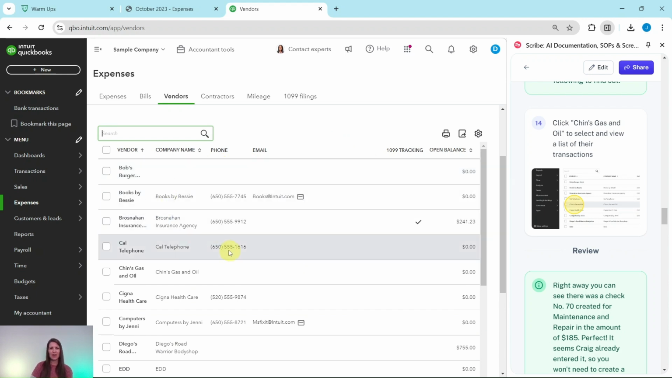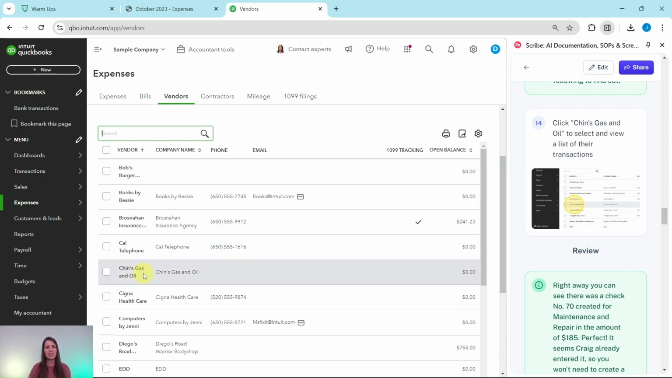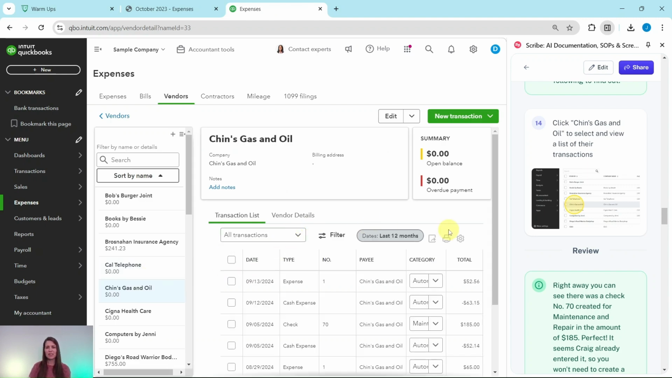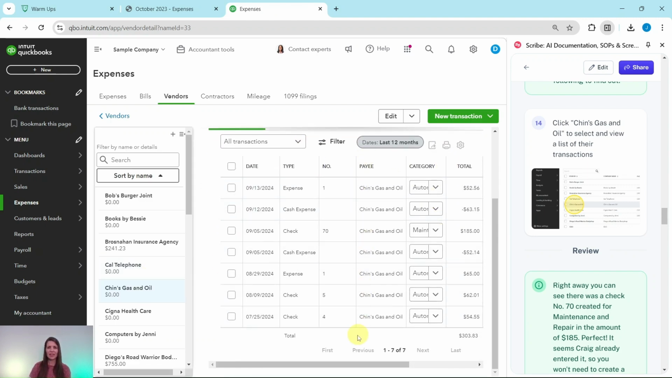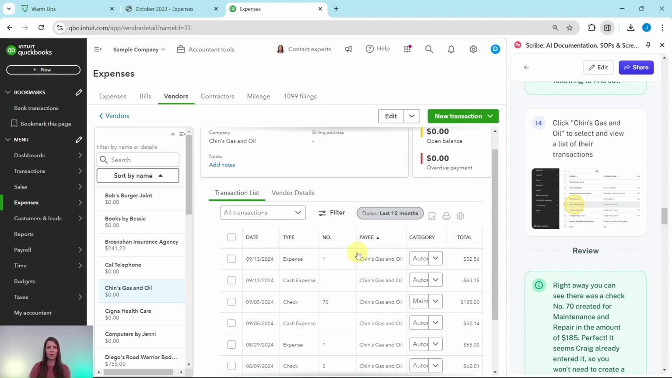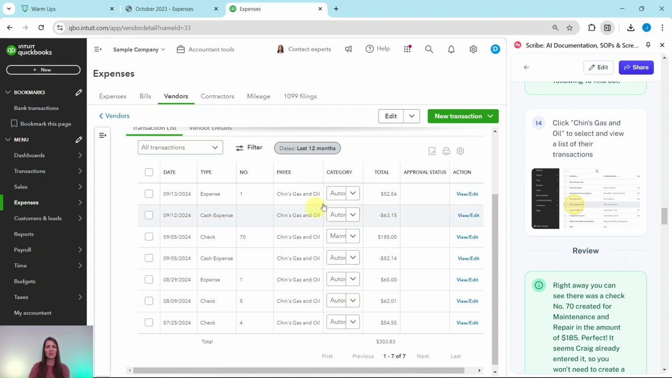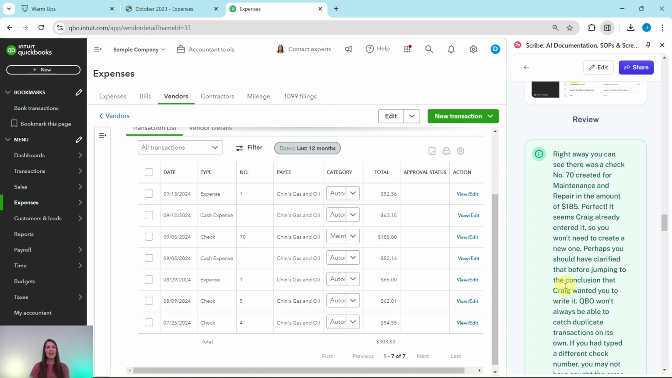So you just need to scroll down a tiny bit, and then once you find Chin's Gas and Oil, go ahead and select it. And when you do, you will see all of the transactions that are related to Chin's Gas and Oil. I'm going to go ahead and collapse this bar by clicking on the three lines and the arrow so that I can see my screen a little bit better. And upon review, you can see right away that there is, in fact, a check number 70 that was created for maintenance and repair in the amount of $185.